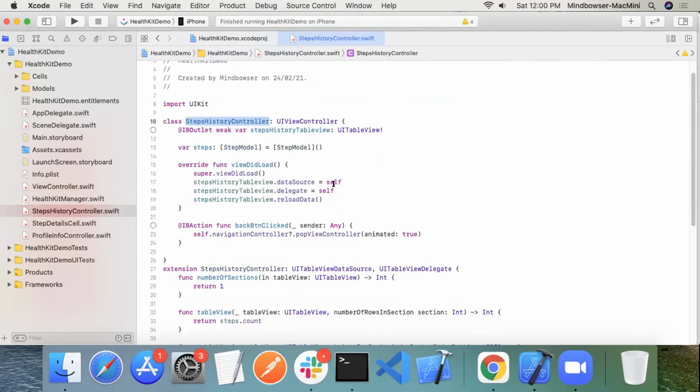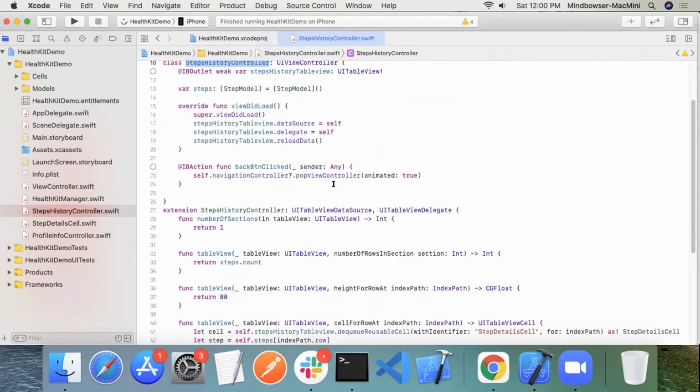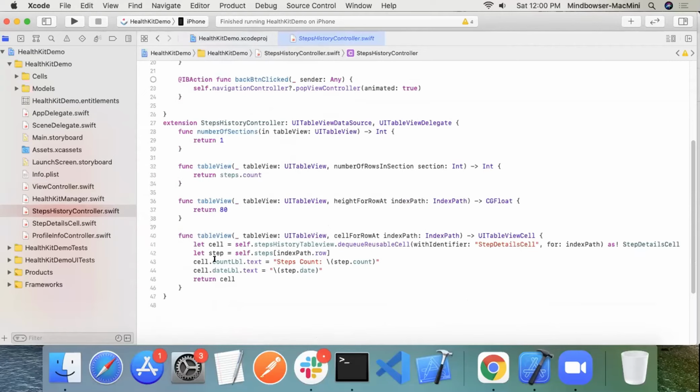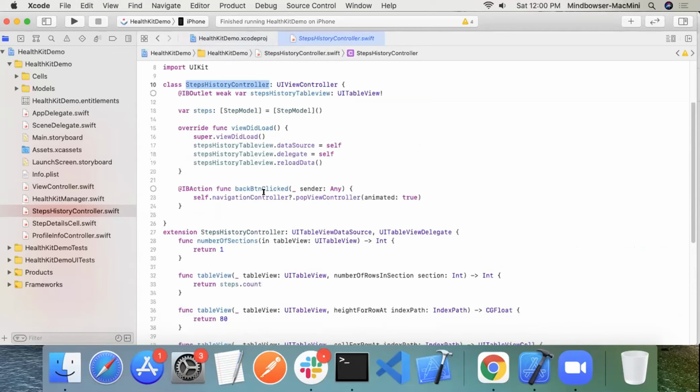It is basically a table view. We'll show all the values in the table view. Simple. We show the count label there. In the count label, we show the step count, and with the date label, in the date label, we show the step's date. So the particular date for the particular steps.